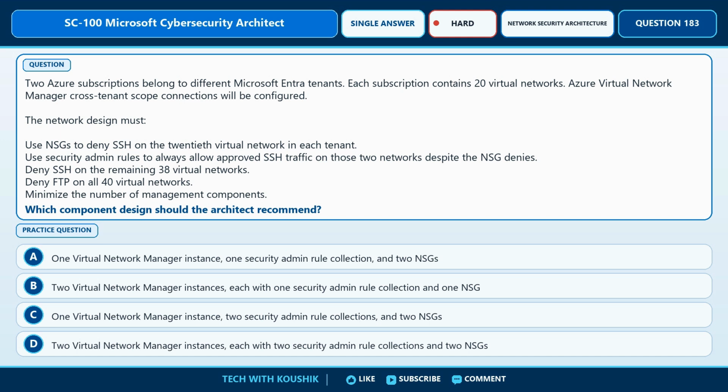Option A, 1 virtual network manager instance, 1 security admin rule collection, and 2 NSGs. Option B, 2 virtual network manager instances, each with 1 security admin rule collection and 1 NSG. Option C, 1 virtual network manager instance, 2 security admin rule collections, and 2 NSGs. Option D, 2 virtual network manager instances, each with 2 security admin rule collections and 2 NSGs.